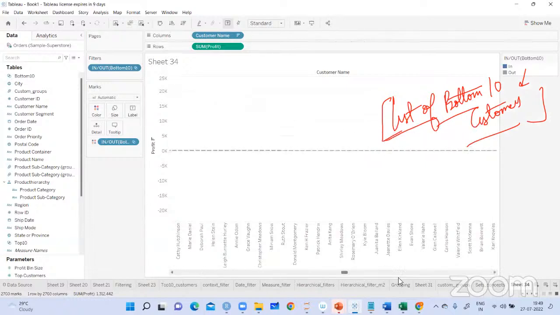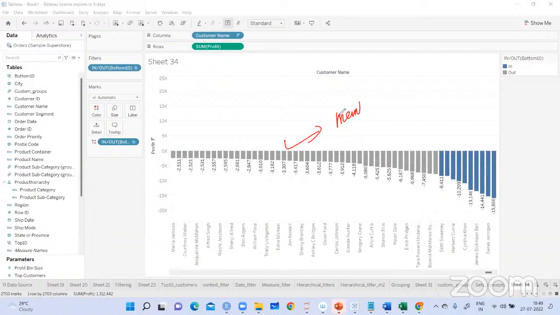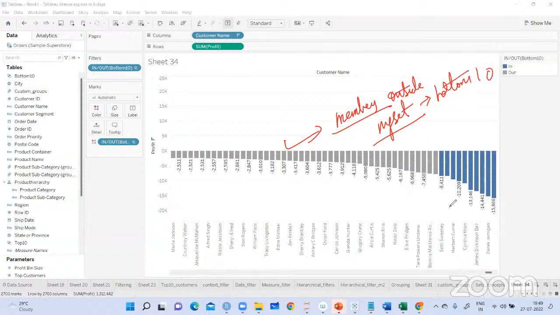So if you see, these are all the members who are outside my set of bottom 10. These are all the members who are outside my bottom 10. These are all the members who are present inside my set of bottom 10 first. These are all the members who are present inside my bottom 10 list. So this is what we have to understand.